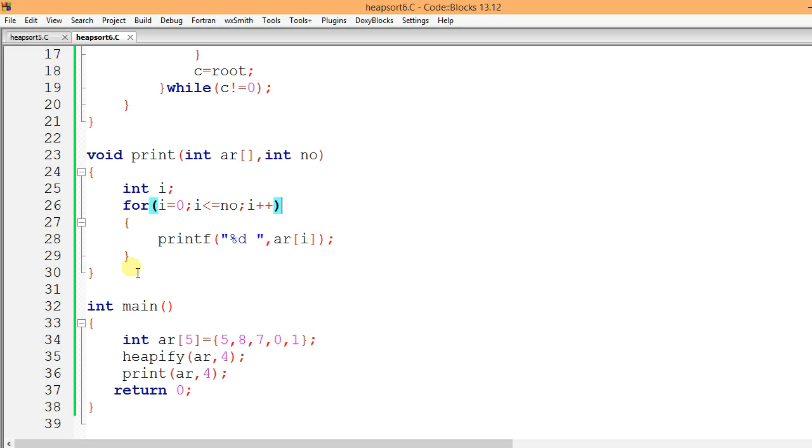So this way it takes out the biggest element every time and puts it in a separate array and then heapifies the rest of the array. So this is what we are going to do now.